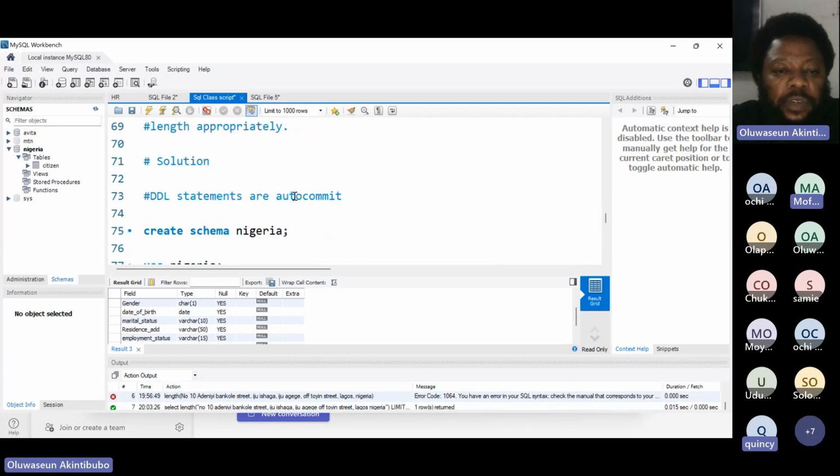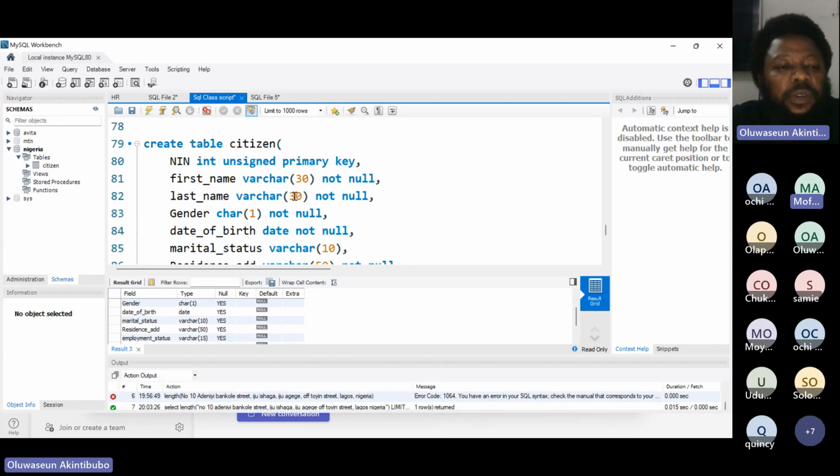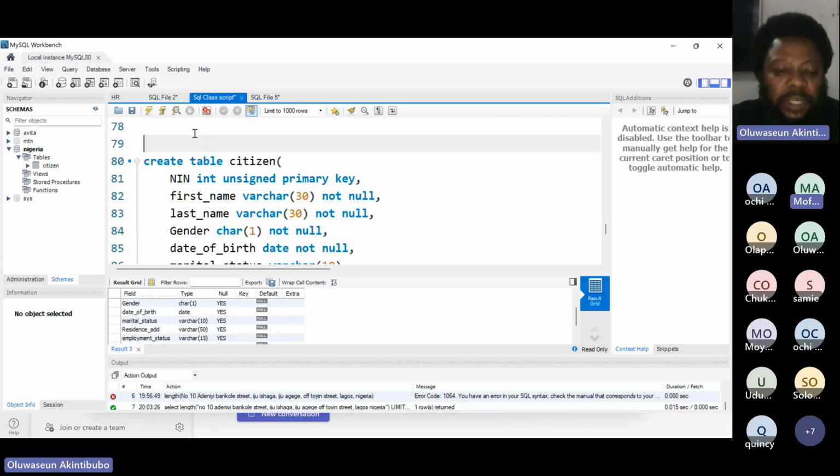So for us to run this table, I want to rerun it. But remember, I told you yesterday that you cannot have two tables with the same name. We already created citizen. So I'm going to use another database, another schema, so that I can run this example. Let's use Avita. So I'm inside Avita now.